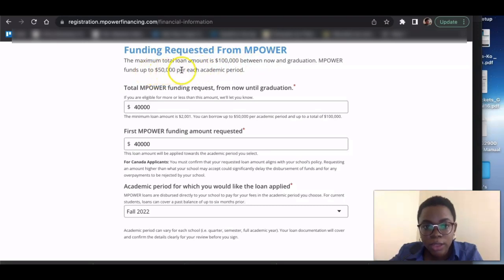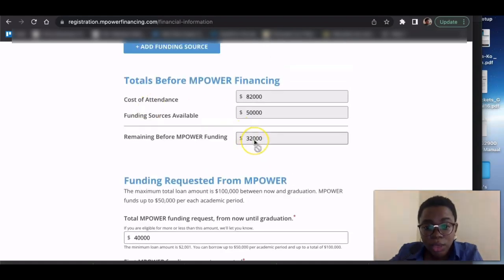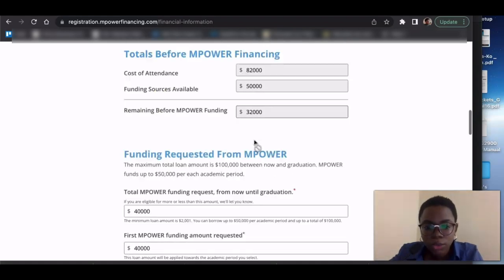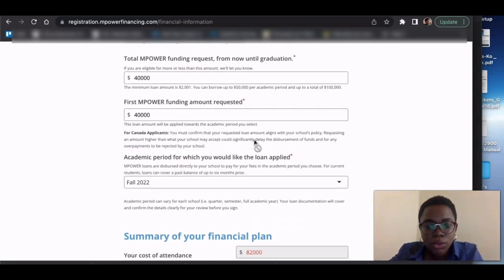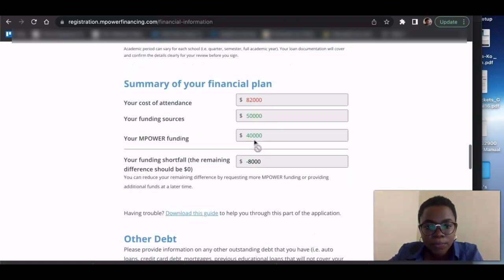Empower funds up to 50K for each academic period, right? So for the total Empower funding request from now until graduation, I was asking for $40,000, even though what I really need from Empower is $32,000. So let's see if my $40,000 still goes, but anything around $32,000 will be fine. So for the summary of your plan, you need $82,000, your funding sources is $50,000, and Empower, you know, they're trying to say this must be zero, which is what I've been explaining to you in my previous video.